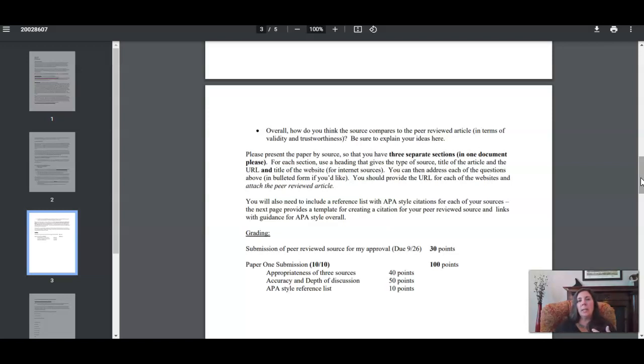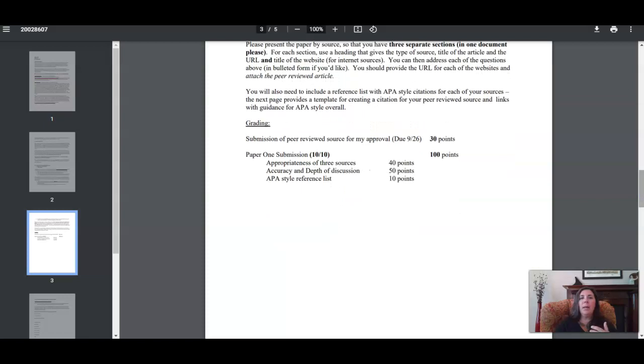You're going to present the paper by source, so three different sections in one document. You're going to give me the URLs for your websites, and you're going to give me a copy of your peer-reviewed article along with the paper in your final submission. You can see the kind of rough rubric that we have at the bottom. You're going to need to use APA style for your reference page. You don't need to use APA style for the rest of the paper. You will in paper 2, but you don't need to here.